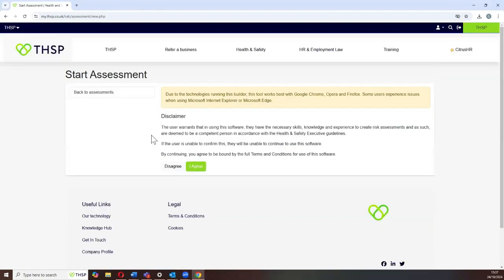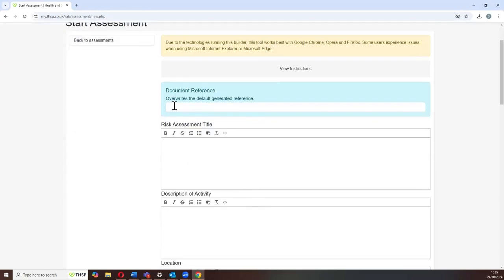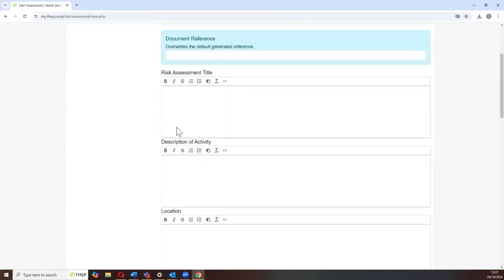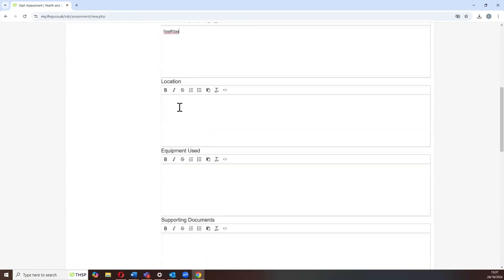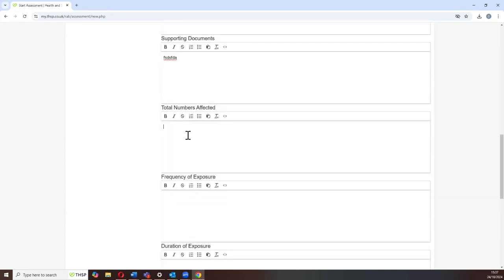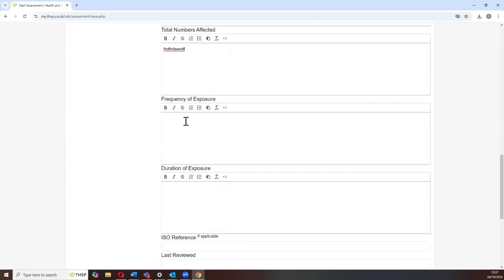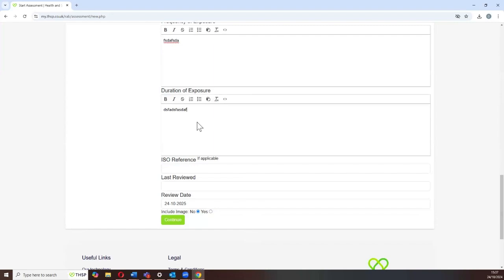So I'll click on here, Assessment. I'll agree to the assessment. I can add my own reference number should I wish. Then I'll add some basic details into the assessment title. Just use dummy information for now. I'll add in description of the activity, the location, the equipment used, some supporting information, total numbers affected, frequency of use, and duration of exposure.